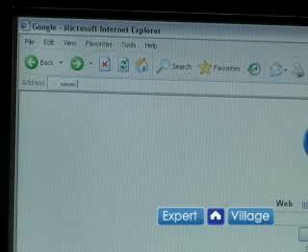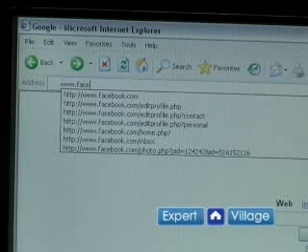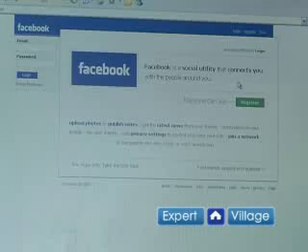So you have to go onto your computer and put www.facebook.com. That's going to take you to the site itself. This is the next page you'll see once you've typed in facebook.com. You'll notice that Facebook is a social utility that connects you with people around you.